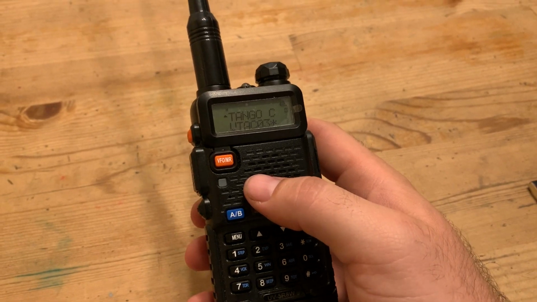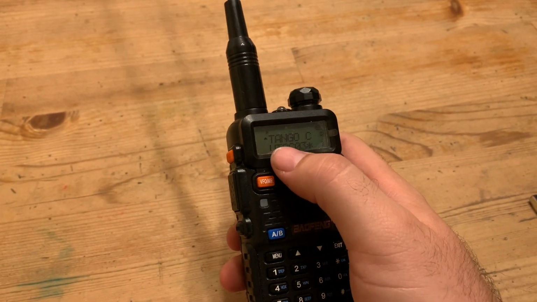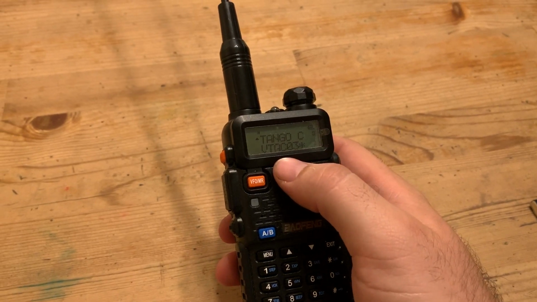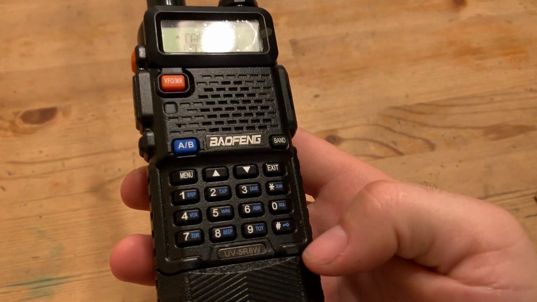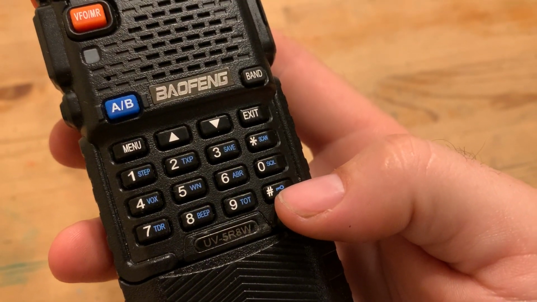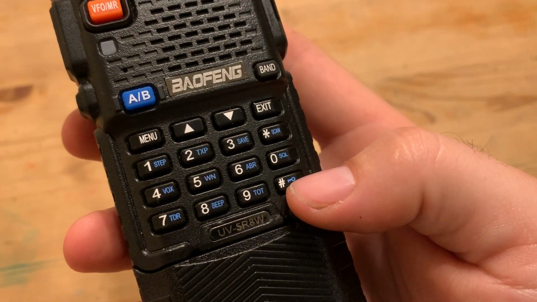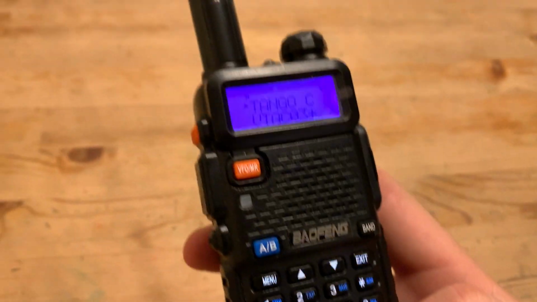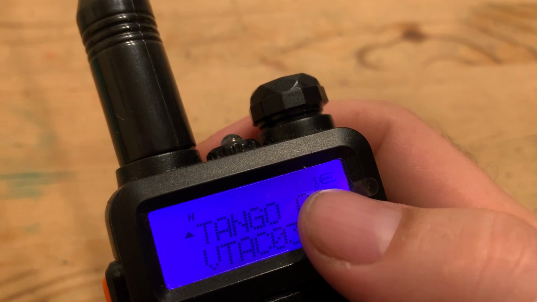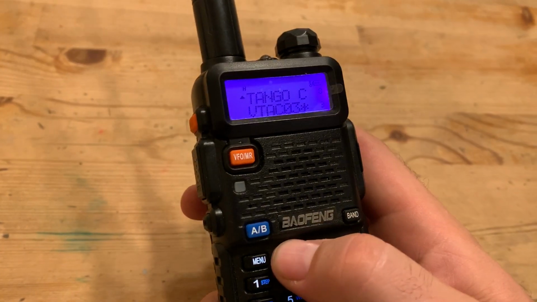Now once you have your squelch set, you have your channel set, you know you're operating on your primary channel, you have your squelch set. Now I'm going to lock my keypad. So on the pound key, there's a key. I'm going to push and hold, and now that key is on my screen right there by the battery. That tells me that my keypad's locked.